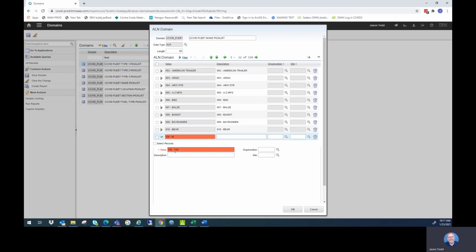I normally go all capitals, right? So I give it a name of 120, make of vehicle, and then I copy that down into the long description as well. If I hit OK, it would actually add this, and I'm not going to hit OK because I don't want to add it. So you can just keep adding as many of these rows as you need for your pick list.